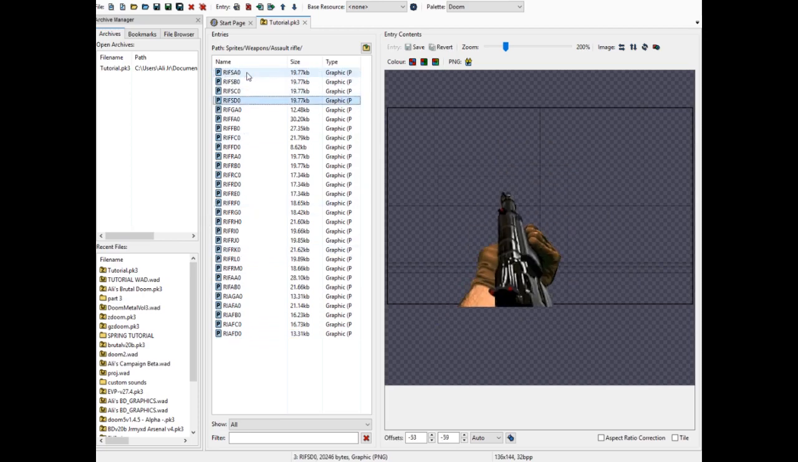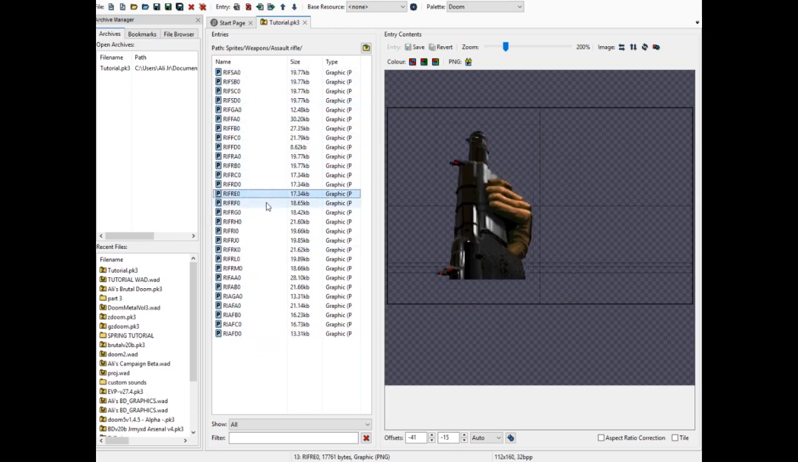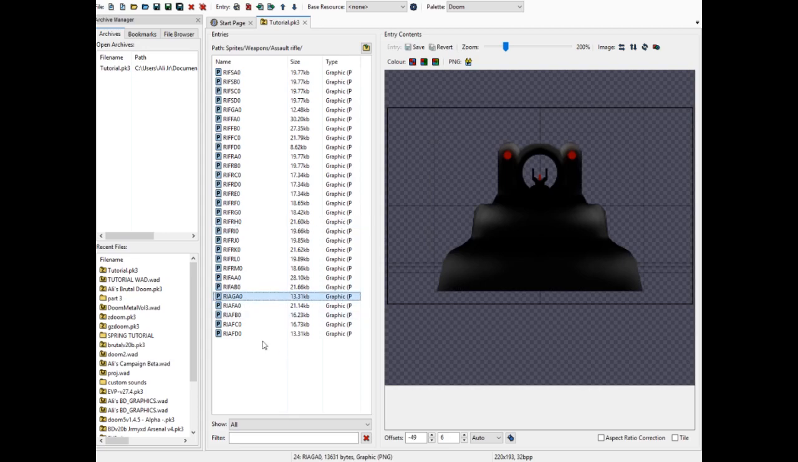And positioning them isn't that hard, so I didn't really have to make a tutorial on that. Although for the aiming, what you want to do is change the sprite name to the pistol sprite, and then you want to load up Doom with this PK3 in it, and it'll show you the position of the sprite since it's replacing the pistol, and you can move it accordingly. Already did that though, so here we are.